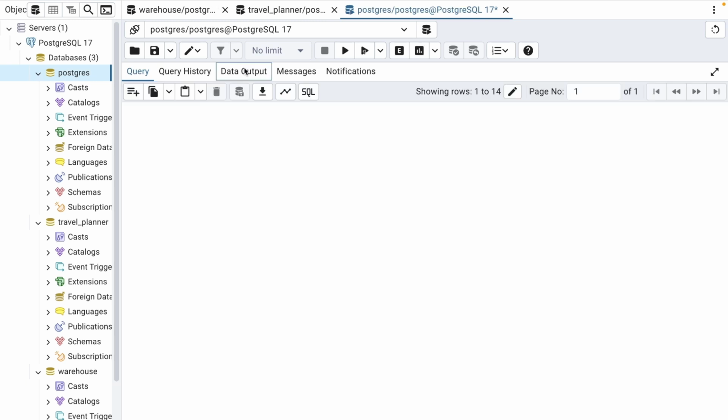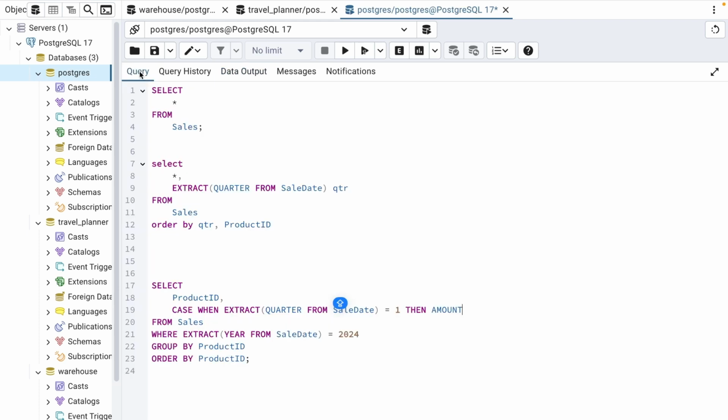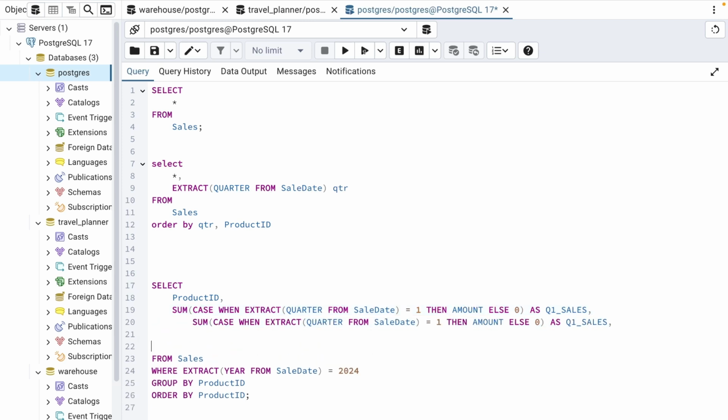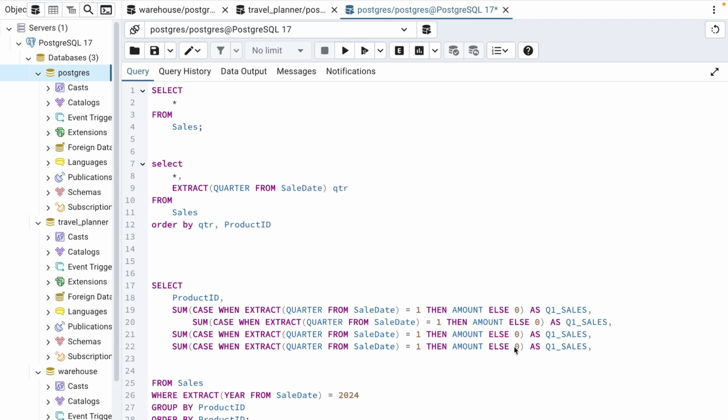right? If we go with the output, this is the amount we require, right? So take the amount. Let's suppose this product doesn't belong to 1, then it will go in the else part, else 0. Now we will do the sum on top of this, and then we'll mark it as q1 sales. We'll do the same for 4 times, and we'll update this one. So if this belongs to 2, if this belongs to 3, if this belongs to 4, then this is column 2, column 3, and column 4.